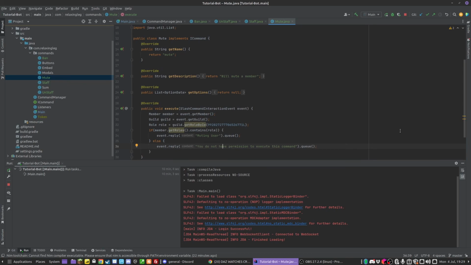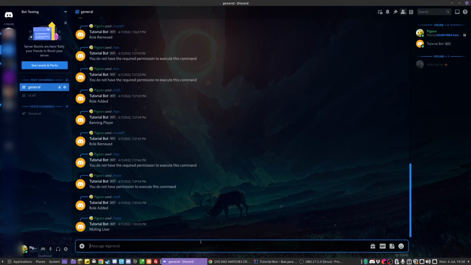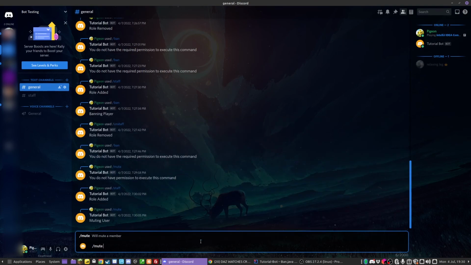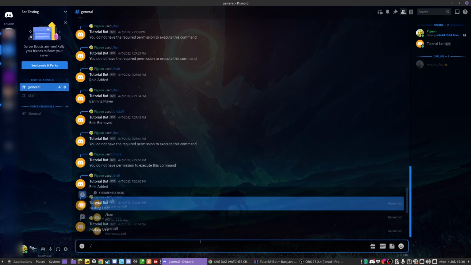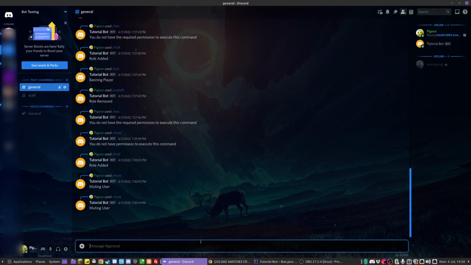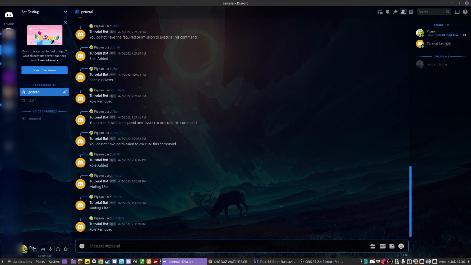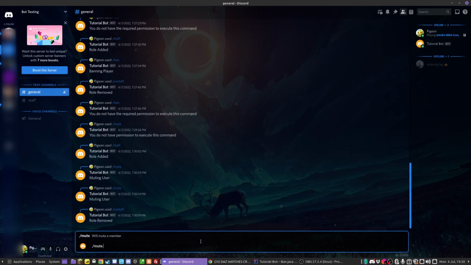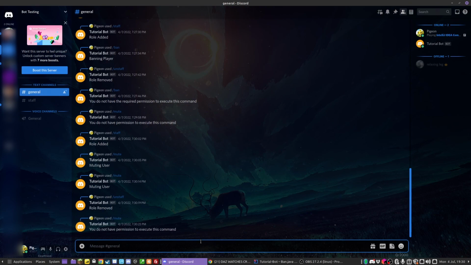So let's test that. Okay, so I'm here, I have the staff role. If I do /mute, we'll see it says muting user. If I do /unstaff, so remove the staff role, then I do /mute, it should say I do not have permission to execute this command. So this is all working perfectly.